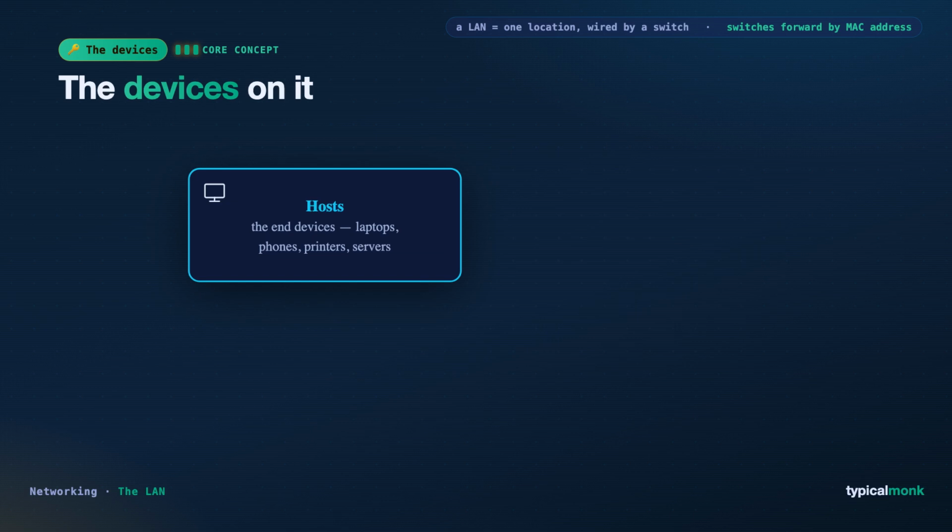Now let us look at what actually sits on a LAN: the things doing the talking. We call them hosts. A host is any end device that sends or receives data on the network, your laptop, your phone, a printer, a server, a smart television. If it produces or consumes information on the LAN, it is a host.